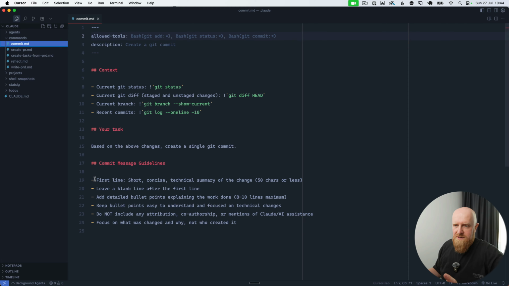So I have told it to keep the first line a short, concise, technical summary of the change, and then leave a blank line, and then add detailed bullet points explaining further what we've actually done. And then also this part at the bottom: do not include any attribution, co-authorship, or mentions of Claude AI assistance, because if you don't, it'll put in at the bottom "generated by Claude Code," and I think that's not the most professional thing depending on what you're doing. So that's the commits. It's really good and handy.